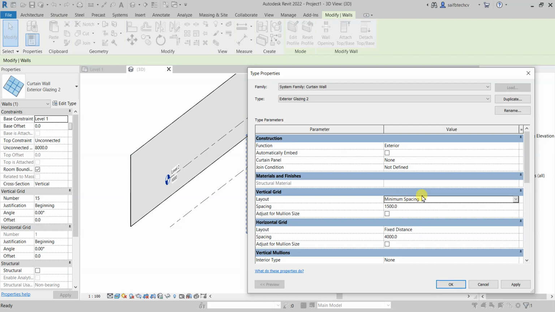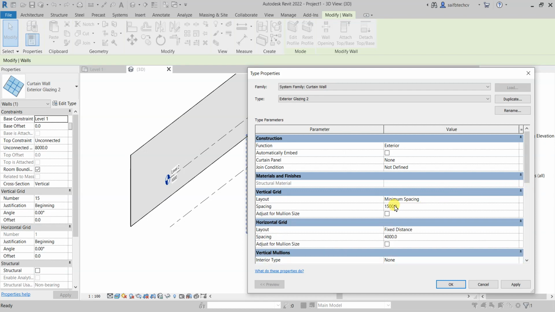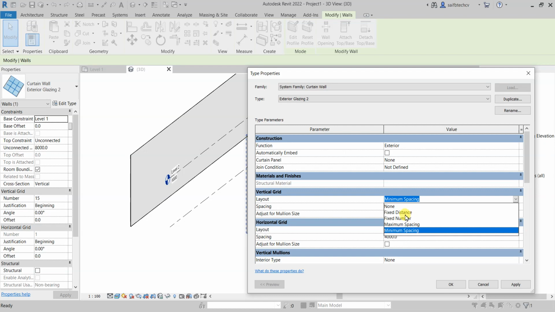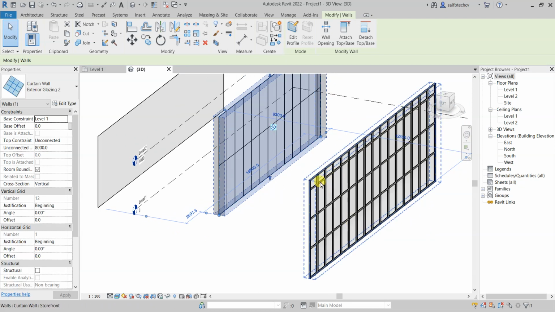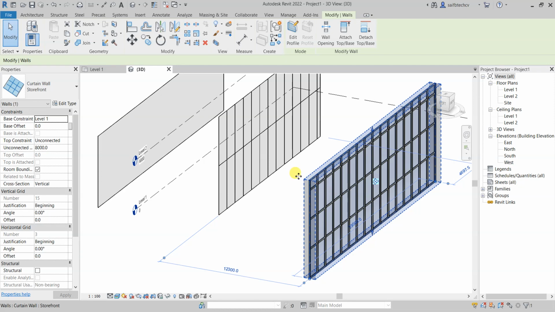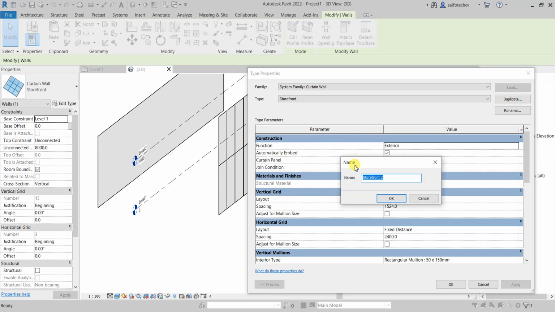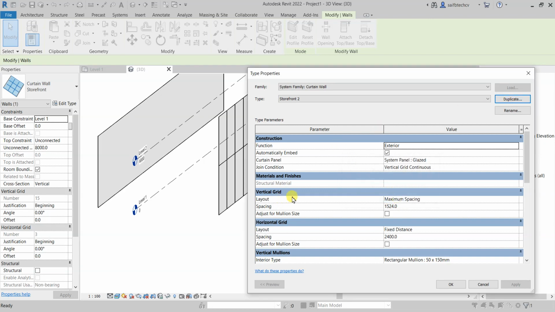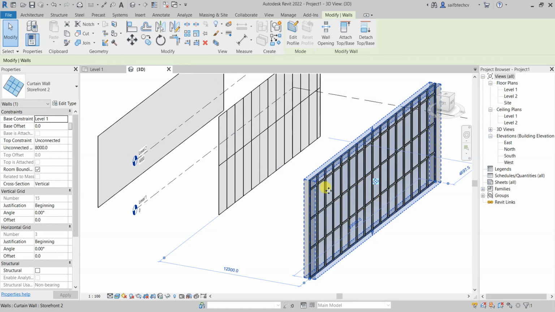Let me make this one Fixed Distance, and then I will click on OK. In this third case as well, we can select that, go to Edit Type, and create a duplicate for this storefront too. No problem with that. Here as well, you can control the vertical grids and horizontal grids just like the previous one. Let me click on OK. We will talk more about these in the next lecture.